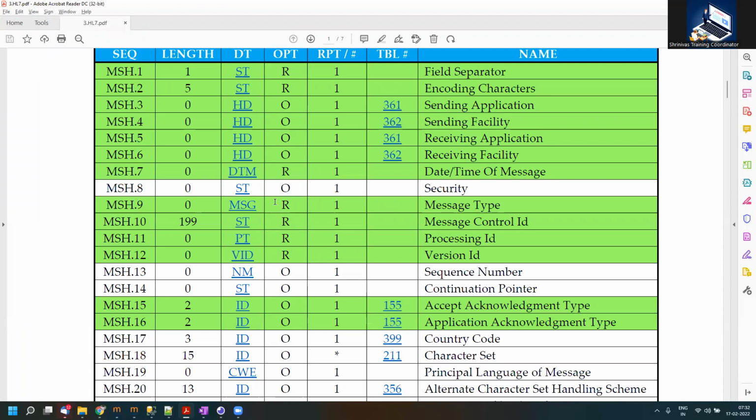Next, we have MSH12, which is version ID, self-explanatory. Any HL7 message that you're dealing with may have this particular field indicating what version of HL7 message that is. It may be 2.3, 2.5, 2.7, or 2.8, anything.